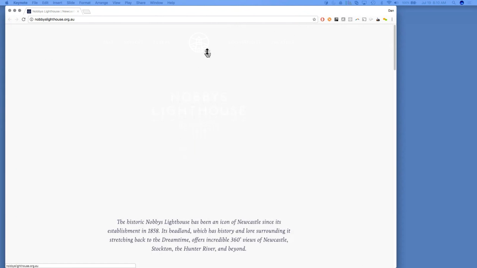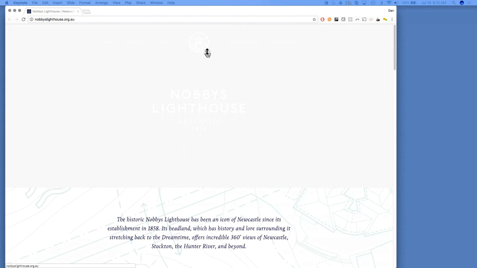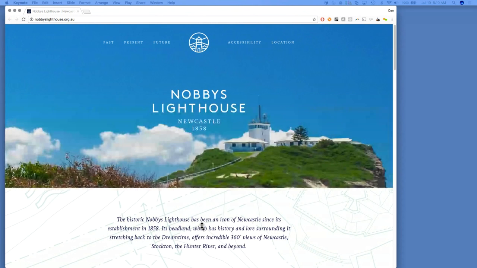So there's one usability problem, and that loading screen took a while. Some users will just leave once they see that loading screen. I think it's going to take too long to load.